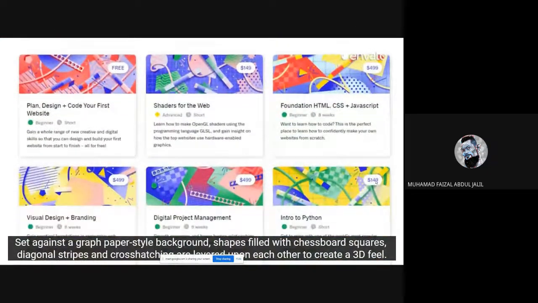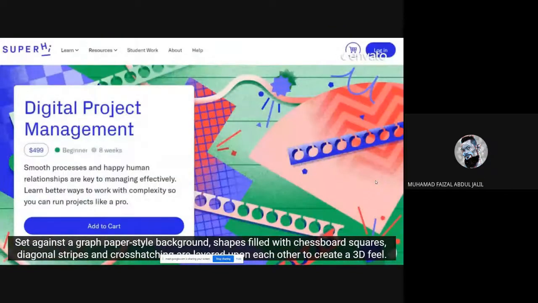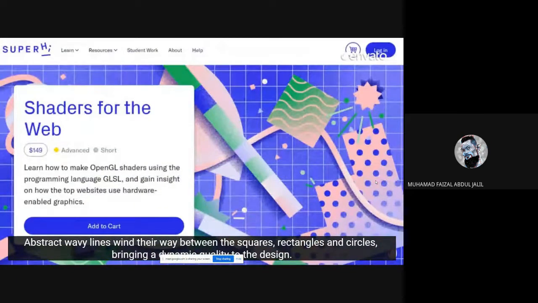Set against a graph paper style background, shapes filled with chessboard squares, diagonal stripes, and cross-hatching are layered upon each other to create a 3D feel. Abstract wavy lines wind their way between the squares, rectangles, and circles, bringing a dynamic quality to the design.